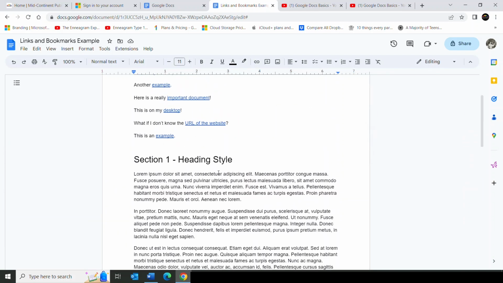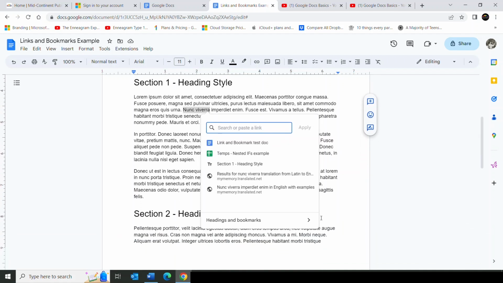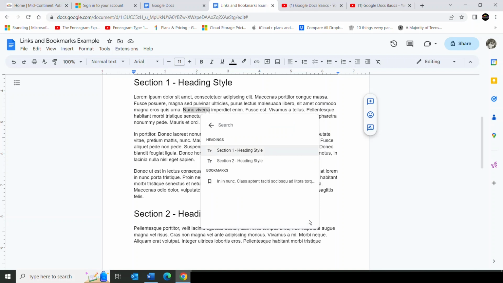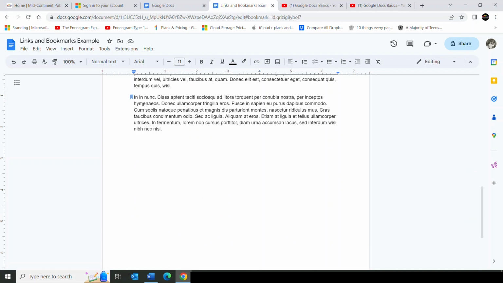And maybe even in this heading style section 1 thing, and find some text. And I say, I would like to link to that bookmark. Well, I'm going to just Control K. And I'm going to scroll down just a bit so I can get to the bottom of that box where it says Headings and Bookmarks. Click the arrow, and now it has a bookmark. So I'll click on that. And I now have that link to the bookmark. So when I click on it, it takes me directly to where I have set up the bookmark.